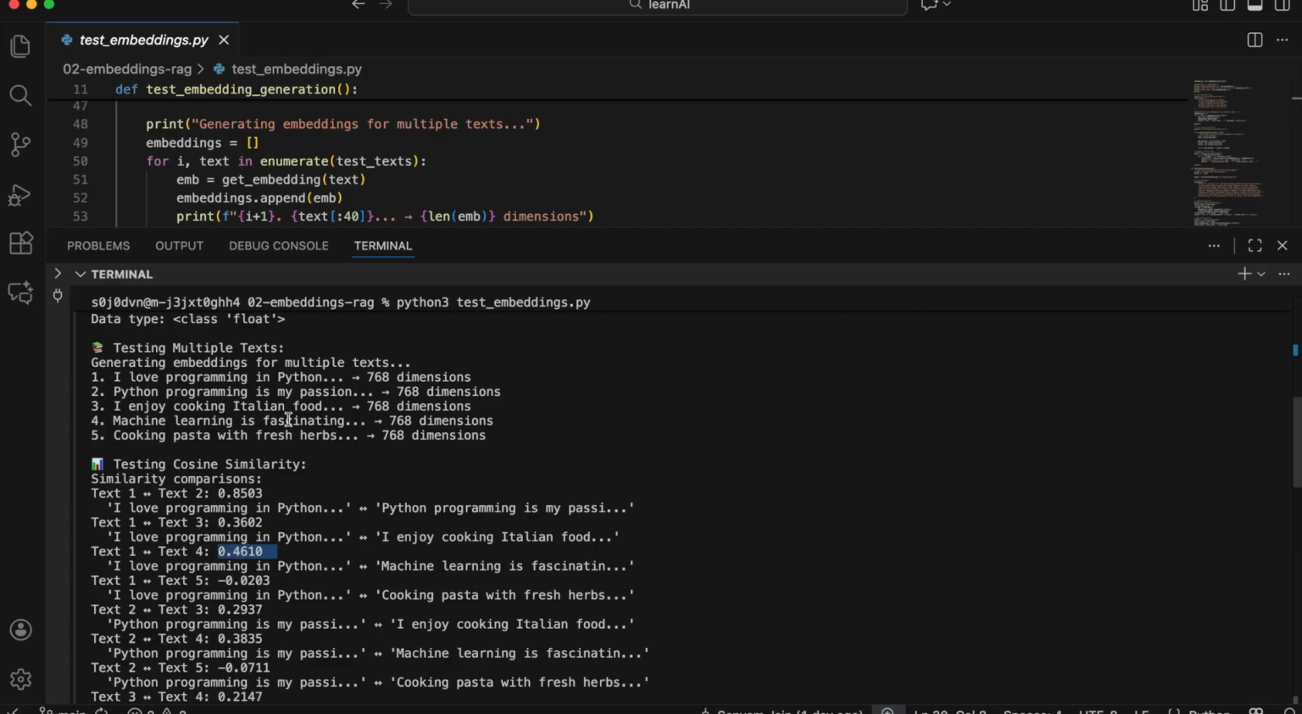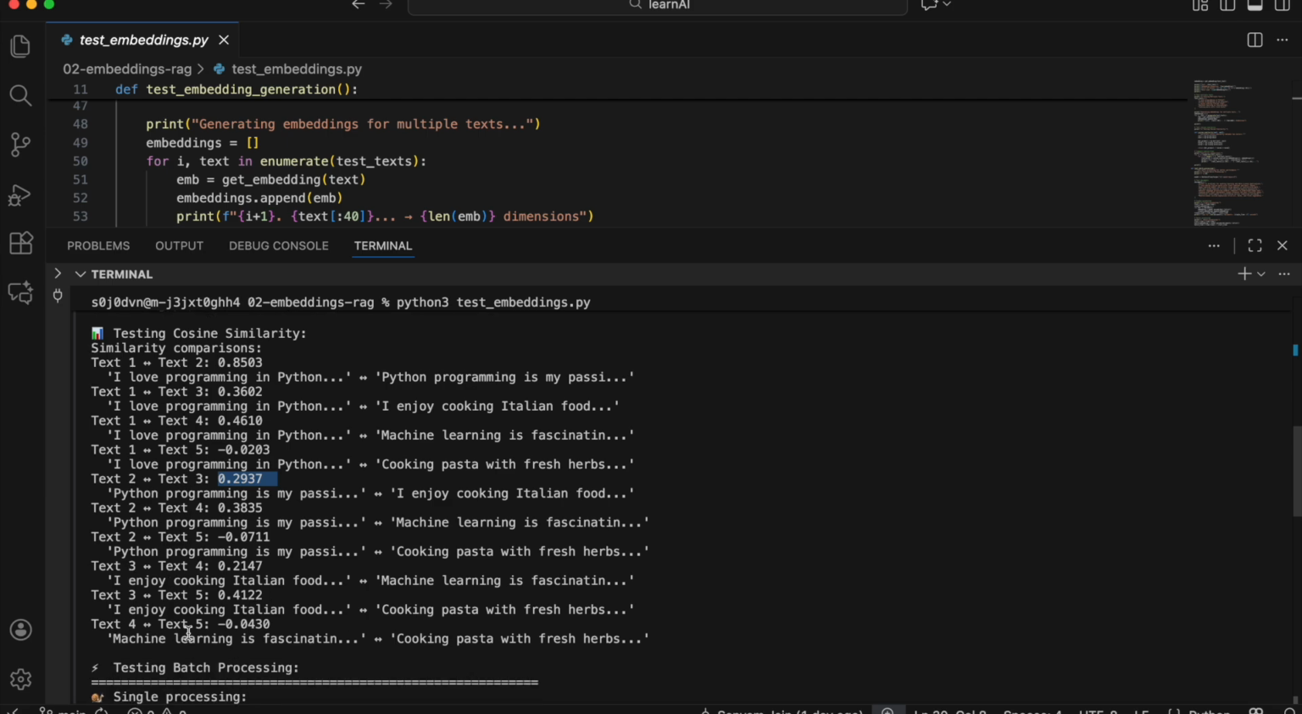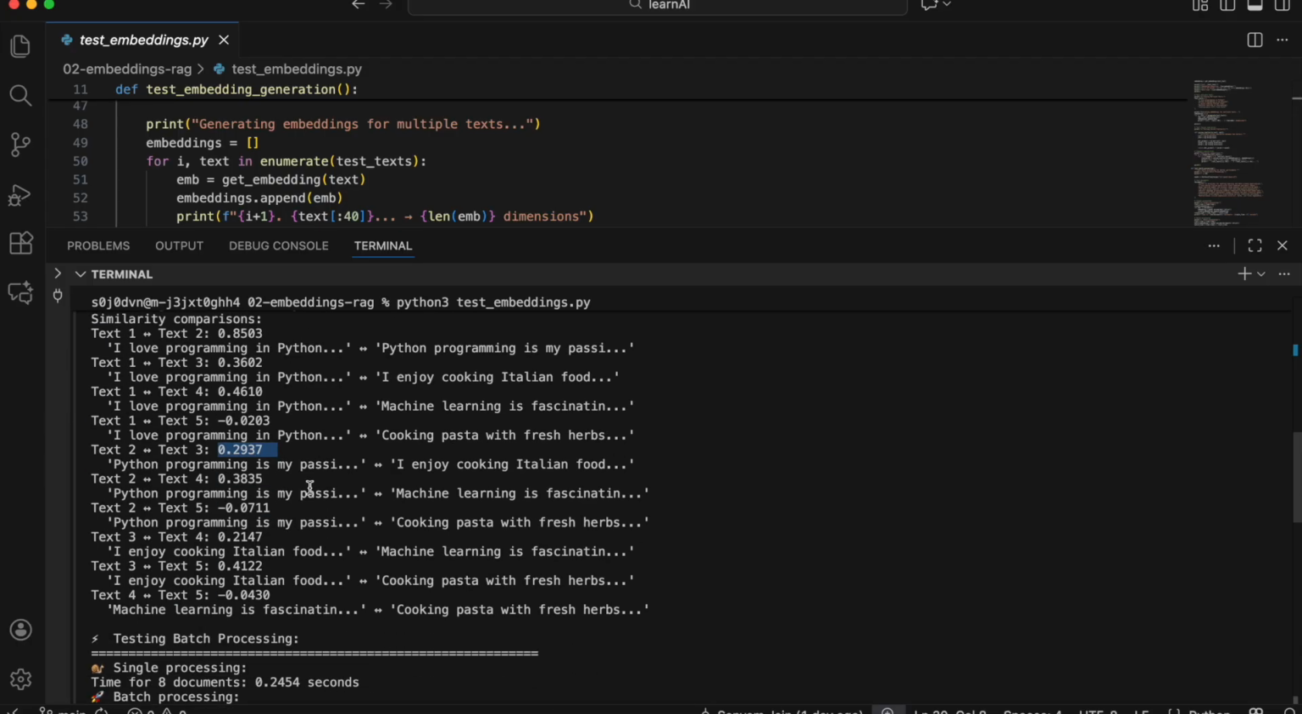But then machine learning is fascinating. Now this one and the first one, I love programming in Python, or text 1 to text 5, sorry, my bad, cooking pasta with fresh herbs and I love programming, there is very little similarity between them, and hence the number is 0.397. Similarly, text 4 and text 5, machine learning and cooking pasta with fresh herbs, there is no similarity between them, so the model gives us a negative value. So these are the various examples.